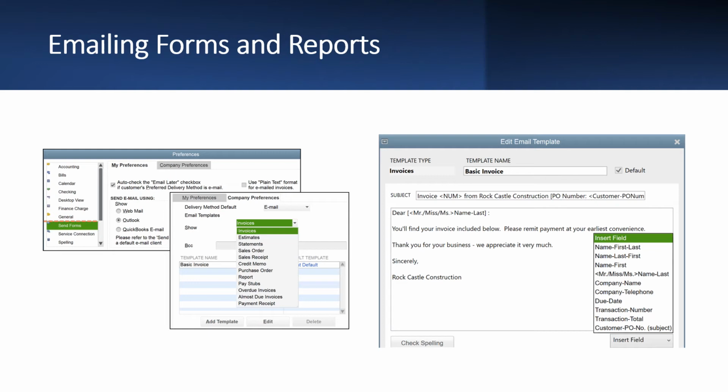When editing the invoice email template, you can insert the customer's purchase order number in the email subject line. Note the other fields that draw from your QuickBooks data that you can include in an email template as well. In QuickBooks 2020, you can easily include customer PO numbers in the subject line of your email.